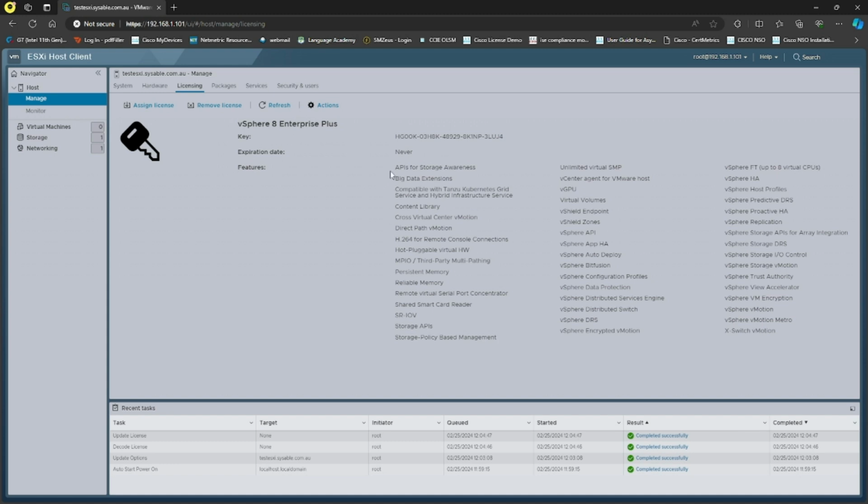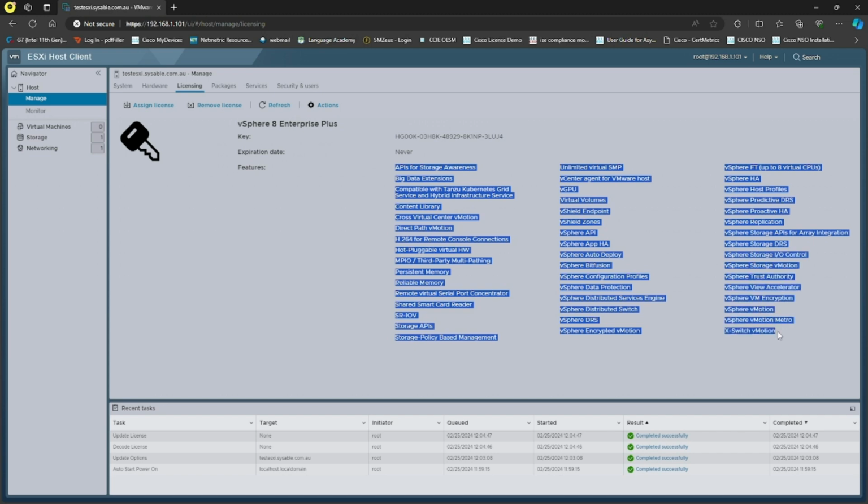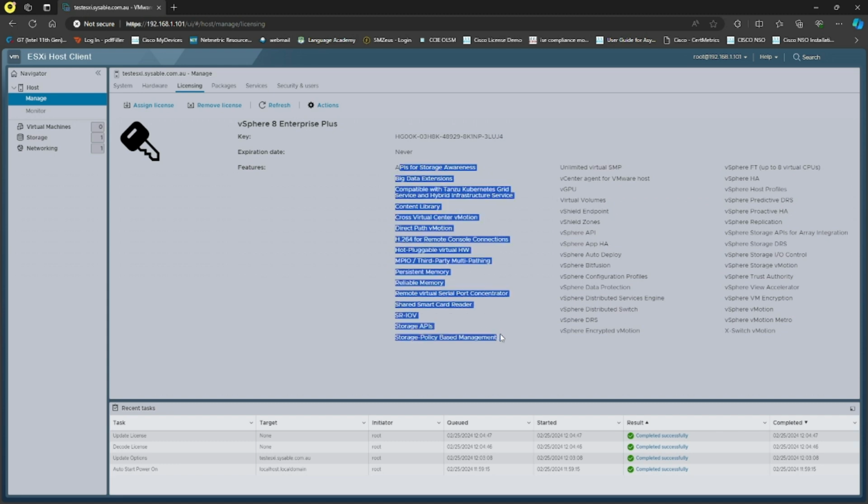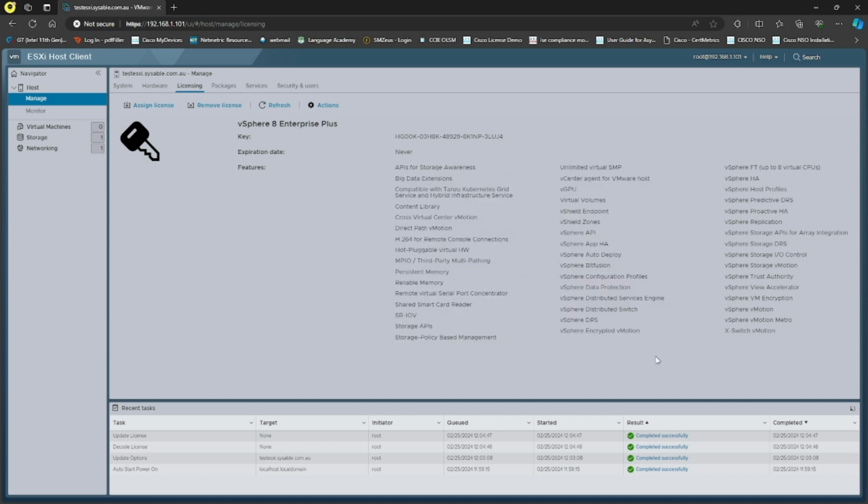Now the features, you see that all the features are included in this particular key. According to your subscription, it will show only those features which you are eligible to configure. Since this is a lab one and it never expires, that's why we have all the features to explore. Now fault tolerance, you can see up to 8 virtual CPUs. That's good. Now let's go to the packages.